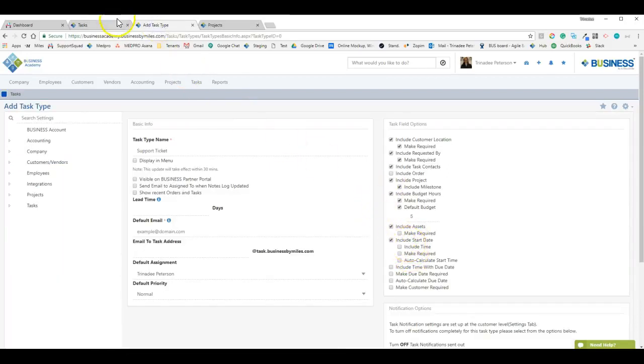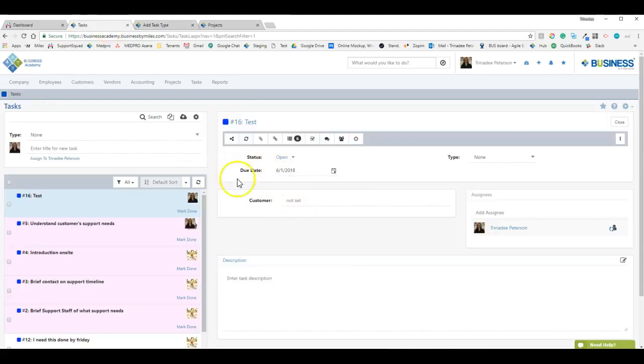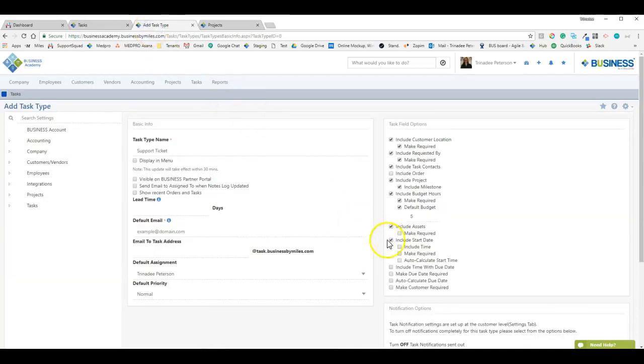Now, a start date will appear right next to the due date over here, and it's just a way for you to indicate to your employees when they should be starting on these tasks. Now, you can also include the time. So if they have a task that they're supposed to start today, but not until 3 p.m., then you can mark that with the time as well.